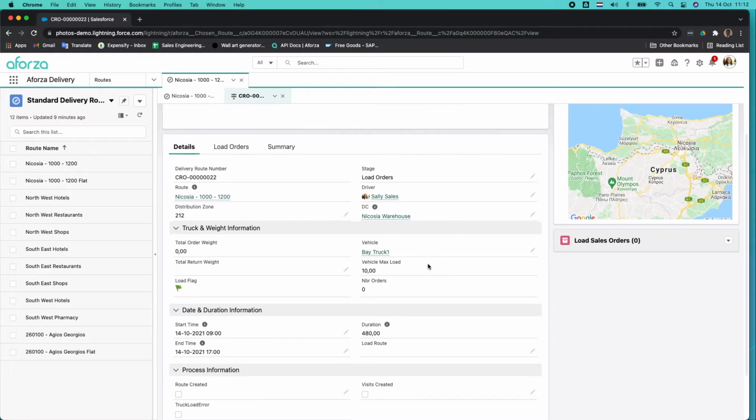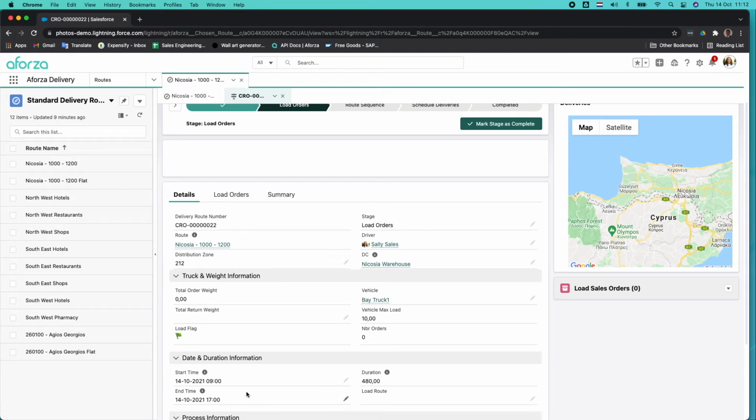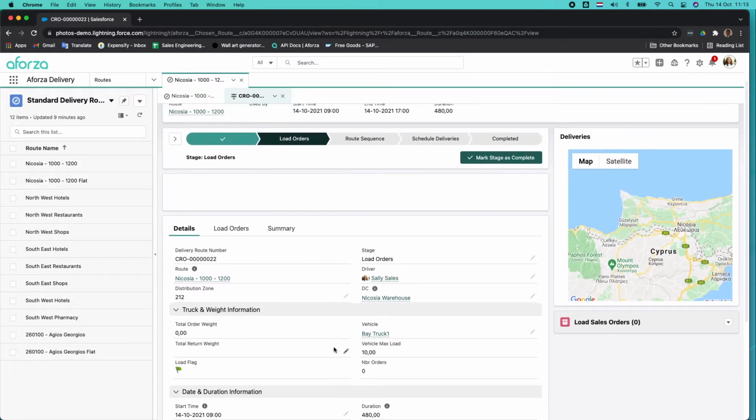So here on the details, we see the information that was just populated, and the route is being targeted for today with a starting and end time for the driver that will have its default working hours. So we linked the truck. For the sake of the demo, this truck only has a vehicle load capacity of 10 kilos. And when we start loading the orders, we can also calculate what is the total weight of the orders that we will have to deliver. So we can do a validation that if that fits the truck.